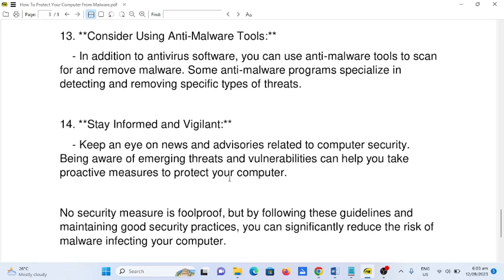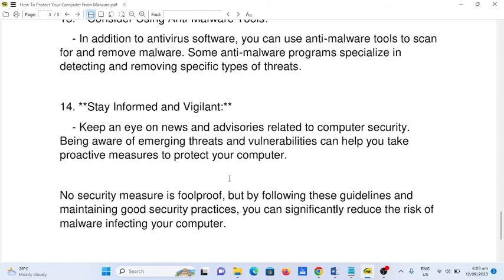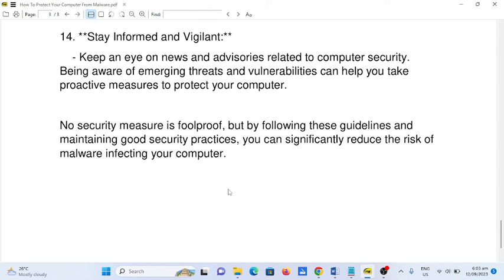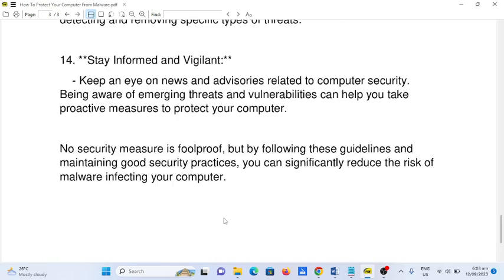Number 14, stay informed and vigilant. Keep an eye on news and advisories related to computer security. Being aware of emerging threats and vulnerabilities can help you take proactive measures to protect your computer. No security measure is foolproof, but by following these guidelines and maintaining good security practices, you can significantly reduce the risk of malware infecting your computer.